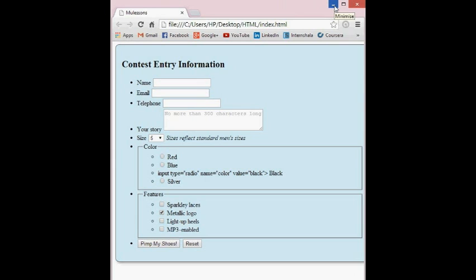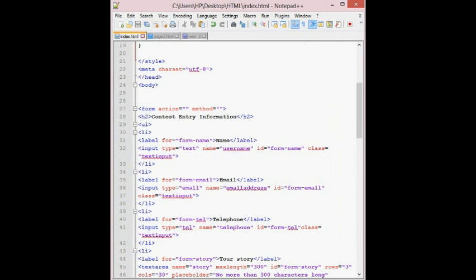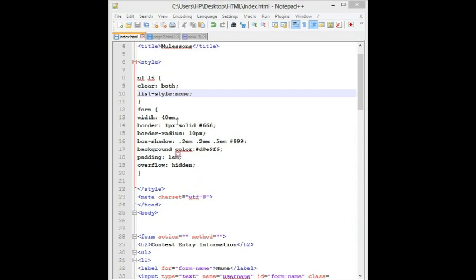Let me check what the error is, why the bullets are not removed. I had to add one more style, which is list-style none, to remove the bullets. Then we'll move forward to the next step, which is aligning labels and inputs. Now we are getting to the good stuff.